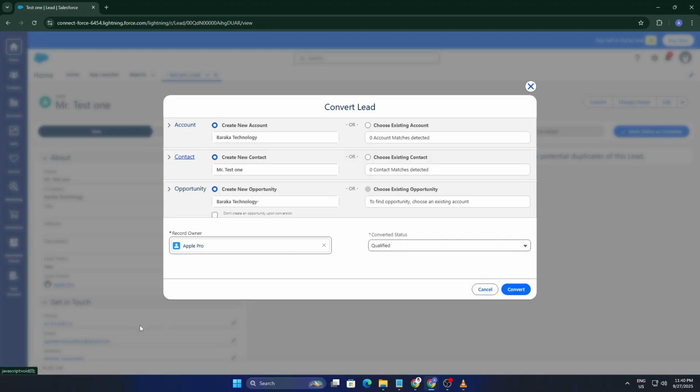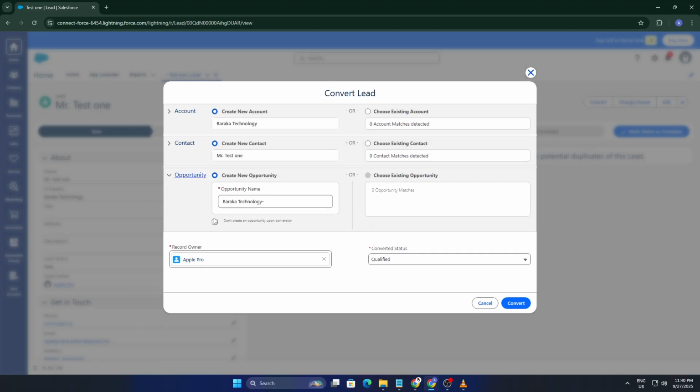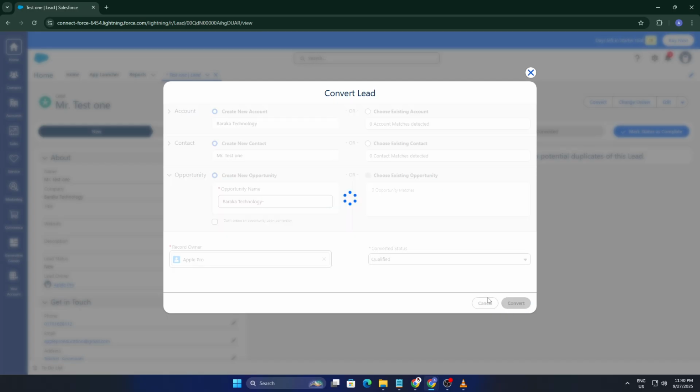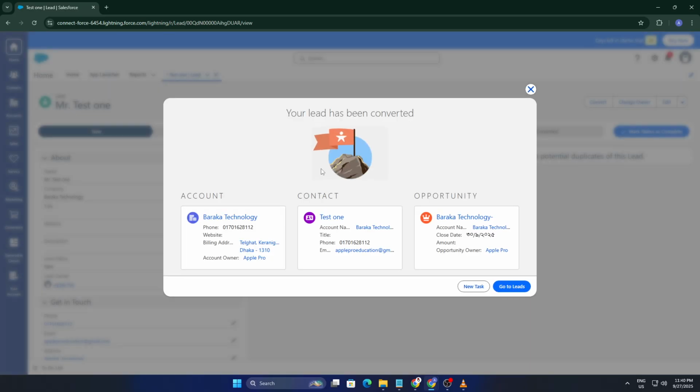Finally, the opportunity section is where Salesforce creates a potential deal linked to both the account and contact. This opportunity becomes a key part of your sales pipeline, helping your team track and manage potential revenue. Once you've confirmed all the details, simply click Convert at the bottom of the pop-up. And just like that, your lead is transformed into an opportunity ready for your sales team to pursue.